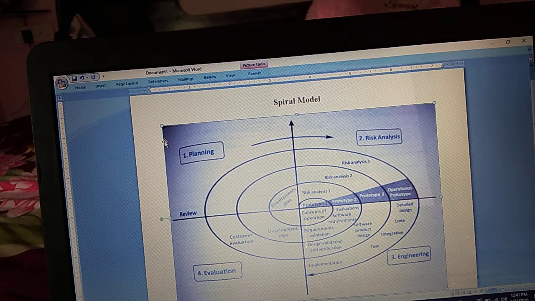Hello students, in the last lecture we discussed the waterfall model and the prototype model. So I told you we will discuss the spiral model in the next lecture. So here we start. What is the spiral model? The spiral model is a combination of the waterfall model as well as the prototype model.